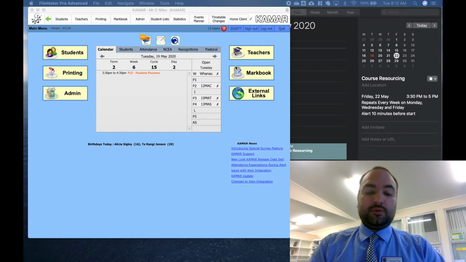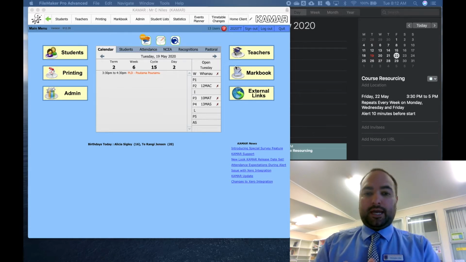Okay, so I'm going to show you how to get a calendar subscription from KAMAR. What is a calendar subscription? Well, it is basically just a URL that you copy that links your calendar app to calendar events.